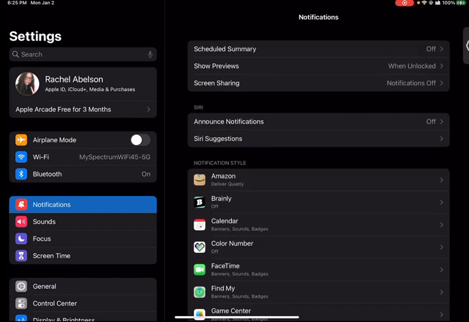That was this week's Tech Tip Tuesday on how to adjust settings for notifications.